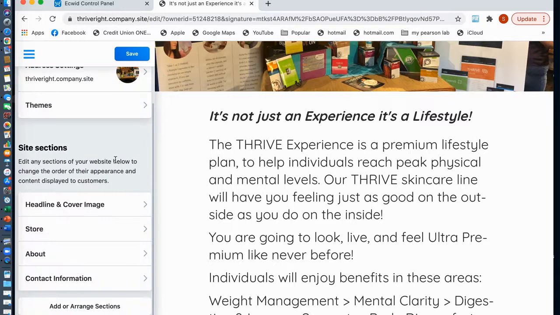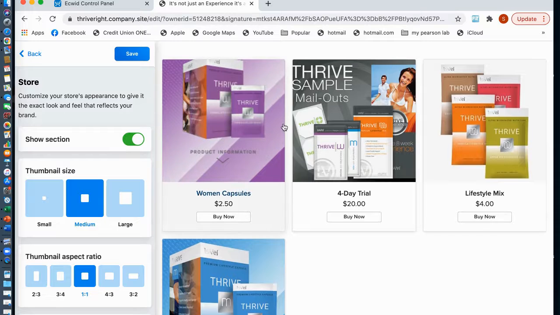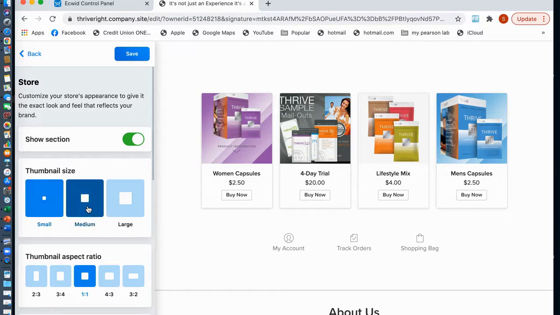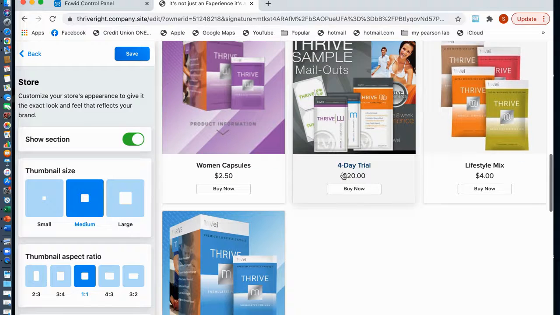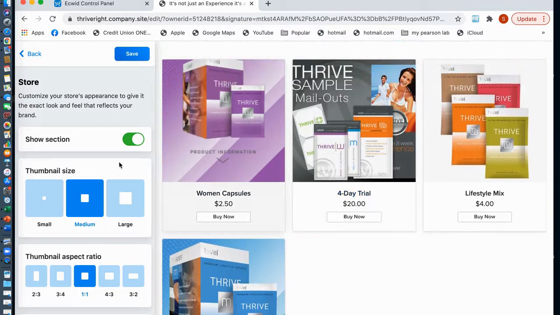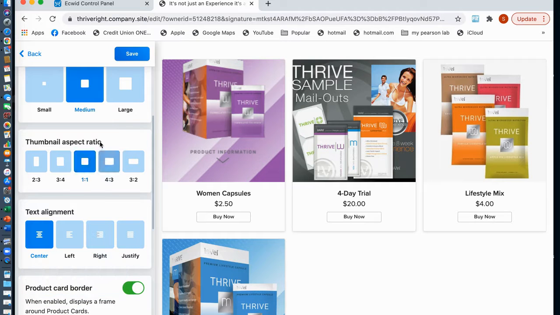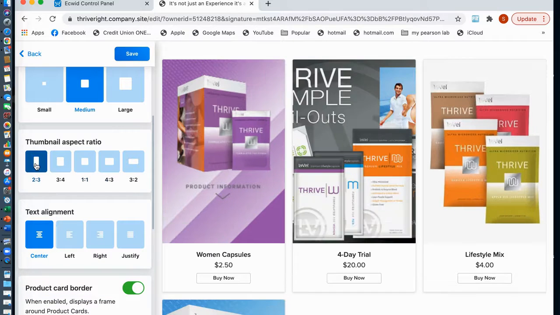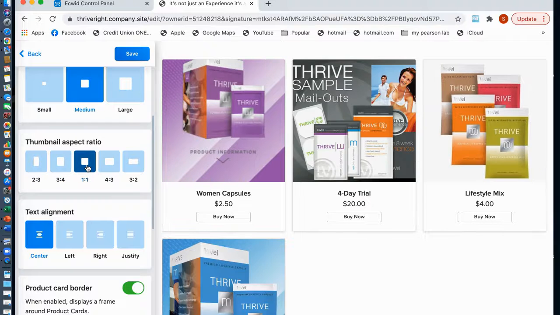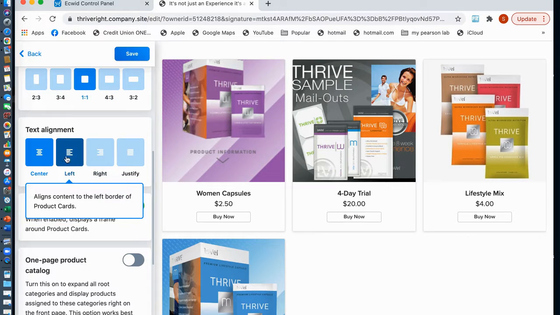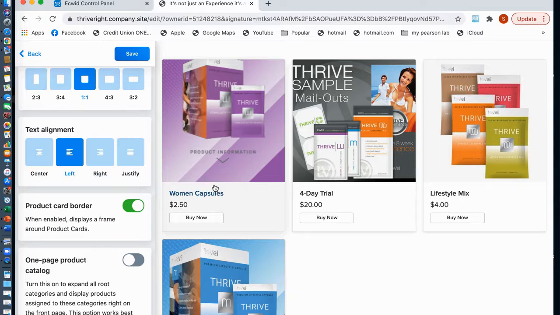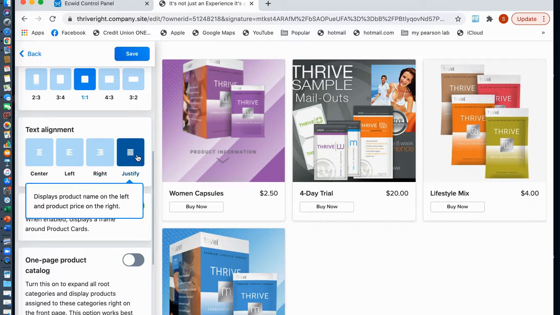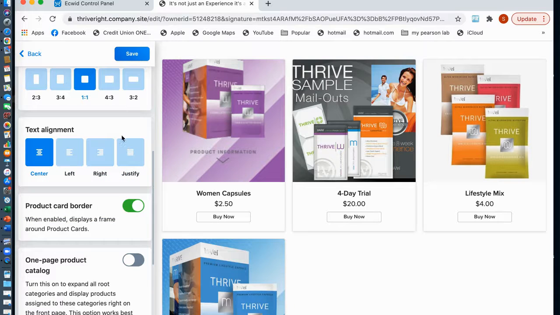If you go back, we can go down to the next one, which is your store. It's the same thing, how you're setting up your store. Do you want medium, small, large? I think medium is right about where you want to be, but you're all going to design it how you want. You've got the different thumbnail aspects. Once again, I went 1-for-1. If you like them centered, if you want your descriptions off to the left or right, once again, it's all preference.